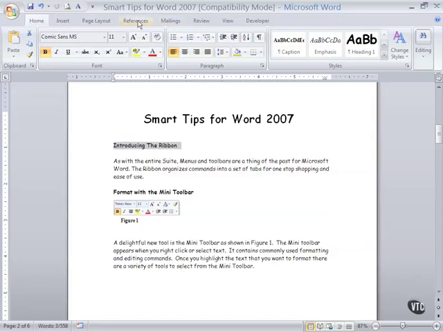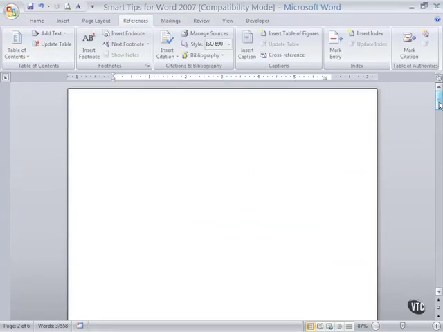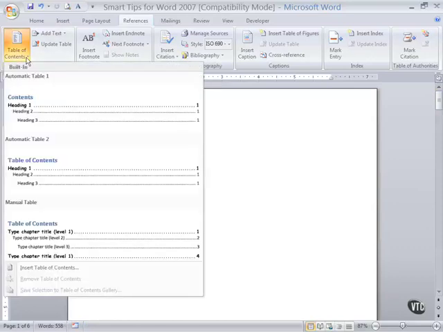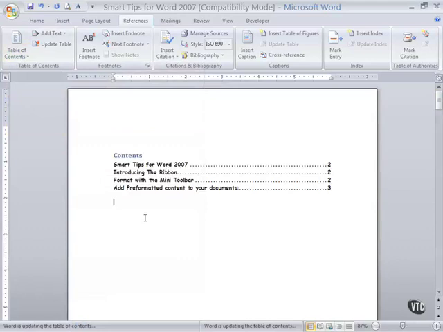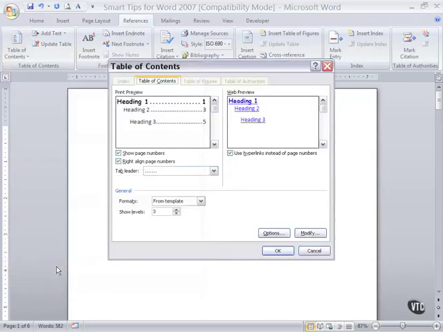Once again, we'll return to References and to the Table of Contents ribbon. I must be in the area of the screen that I'd like the Table of Contents to appear. I will simply go to the Table of Contents pull down, choose my style, and I'm set. If I'd like an additional style or if I'd like to change something, I can always go back to the Table of Contents and insert one manually.